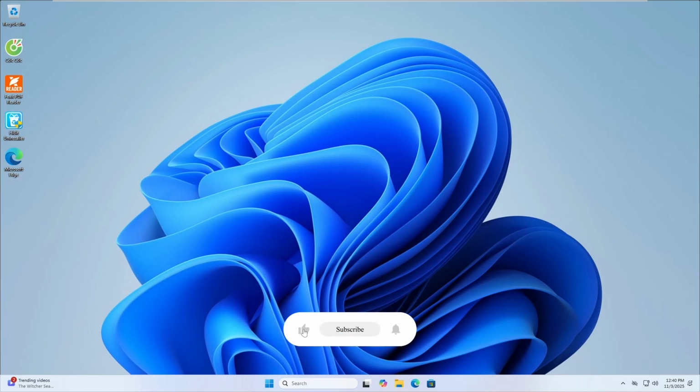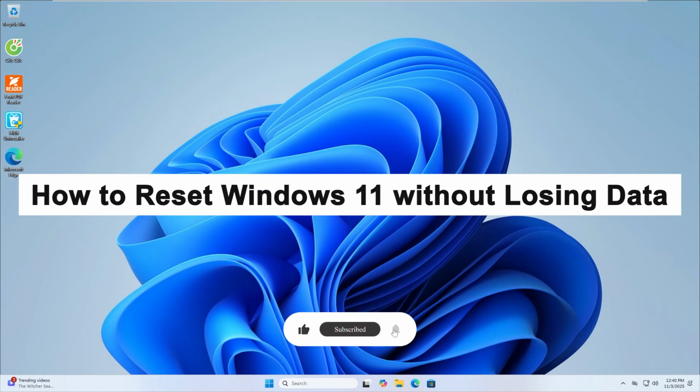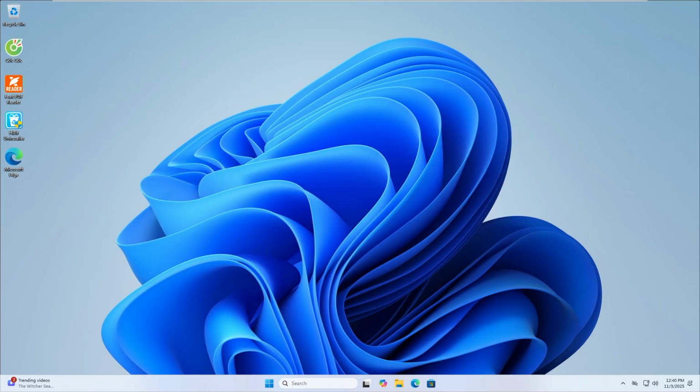Hello everyone, today I'll show you how to reset Windows 11 without losing your data. Let's get started. If you're having problems with Windows 11, you may want to reset it, but you probably don't want to lose your data.